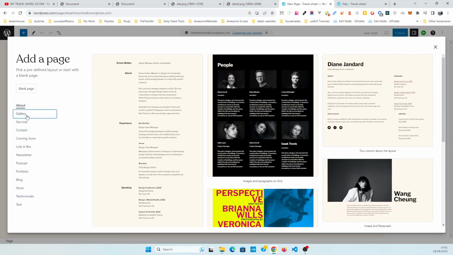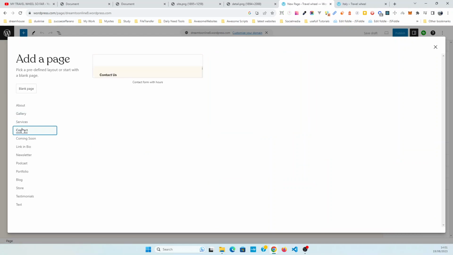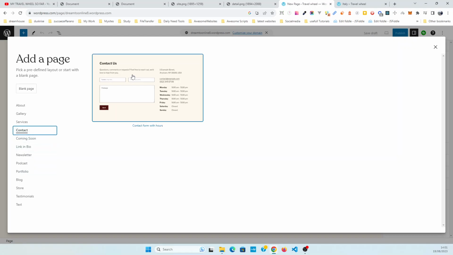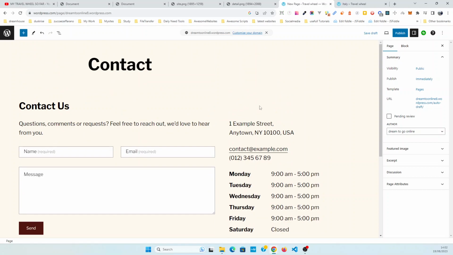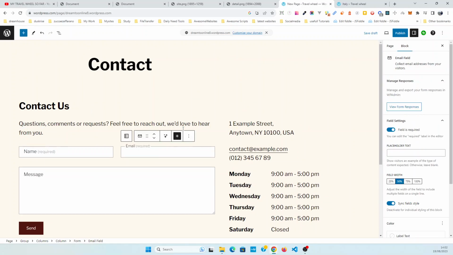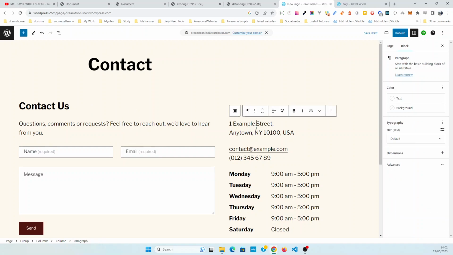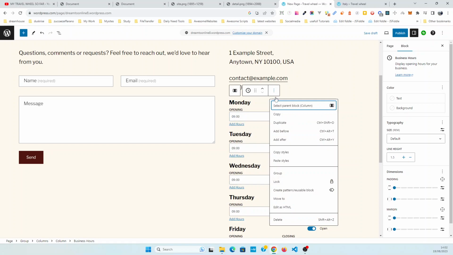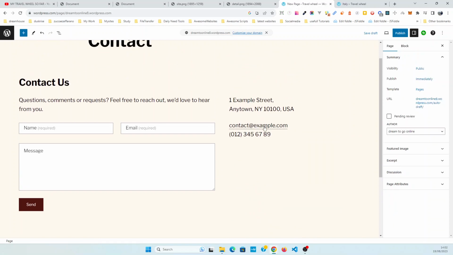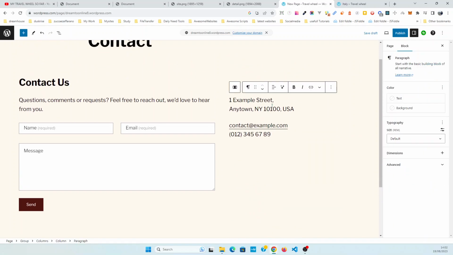You see how there are so many pages I can create out of the box. In my case, what I wanted was contact, so I simply select this. The design is already there for me. Whatever things I need, I can take them. I don't have the timings because my website is not a business one, so I am going to delete this section. And also the address.